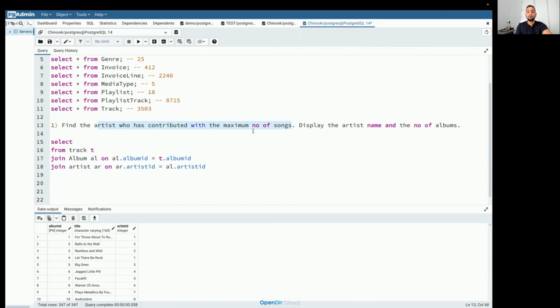So first of all, before finding the maximum number of songs, I want to find the total number of songs, right? So I can just tell all the songs are present in the tracks table. That is why you can see we have 3,500 records. These are the number of songs available in the data set. Now how can I find the number of songs here? What concept can I use to find the number of songs?